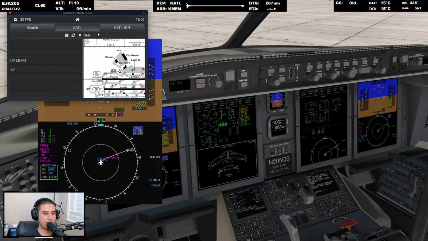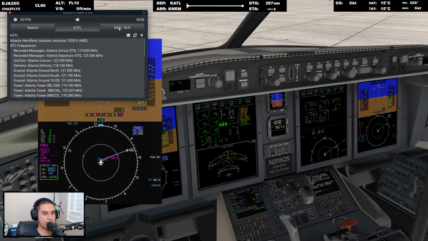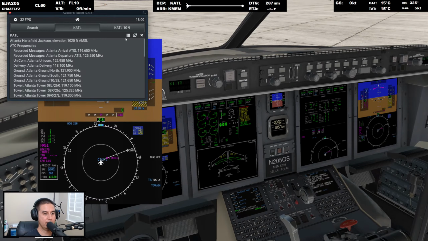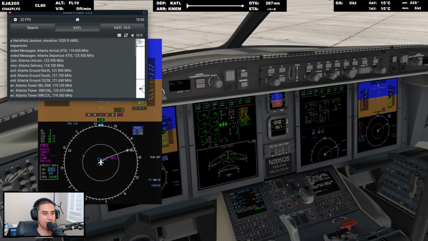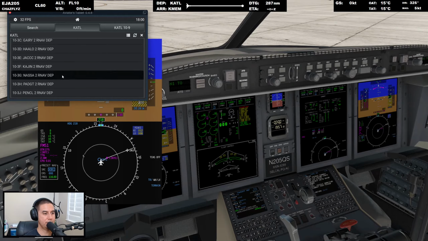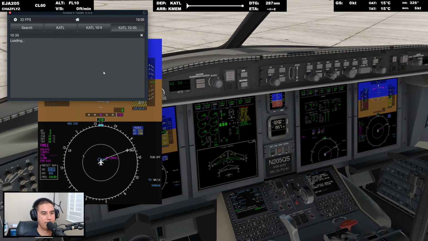Next, we'll look at the charts we need for departure. So we got our taxi. Look at the departure as well. So we're doing the NASA 2 RNAV.